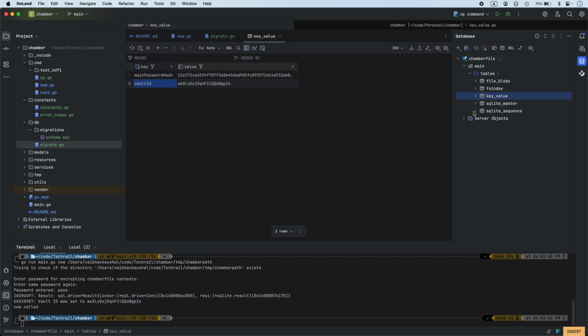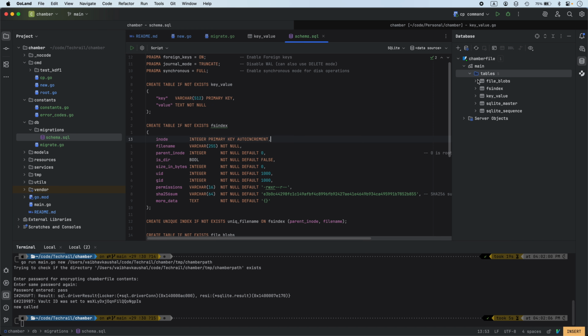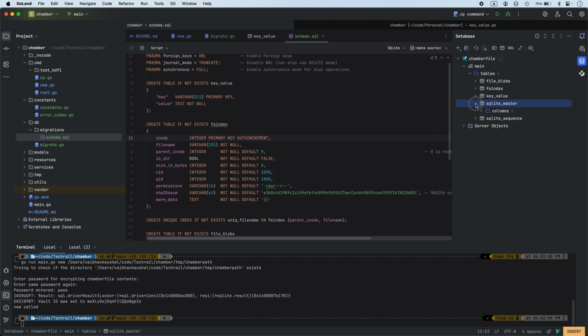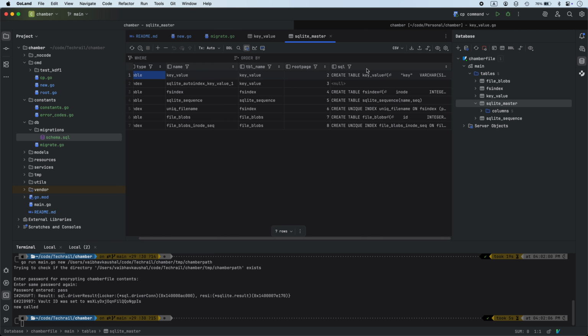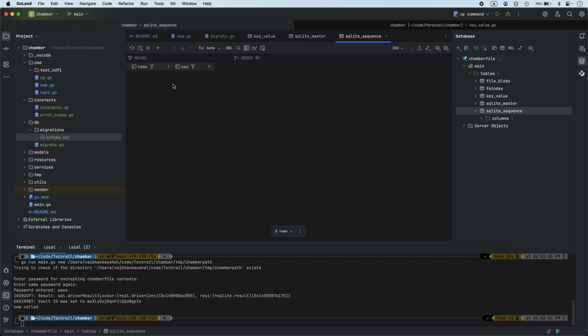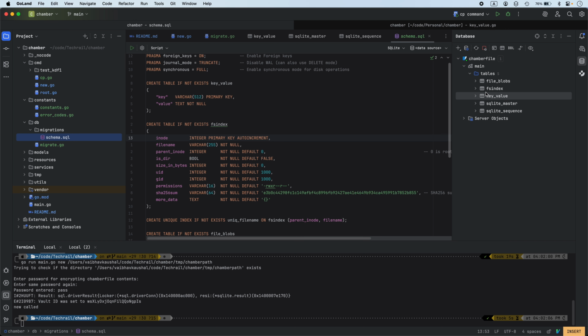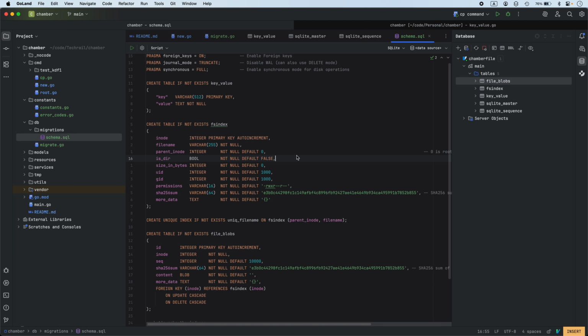So when you create an SQLite database and you start creating tables into it, you will find that sqlite_master already exists. It usually contains the list of things that you have built and created. And sqlite_sequence usually has the list of primary key sequences that you will be using. So the three tables that I have built are key value, fs index, and file blobs. And I'm gonna first describe what those are.